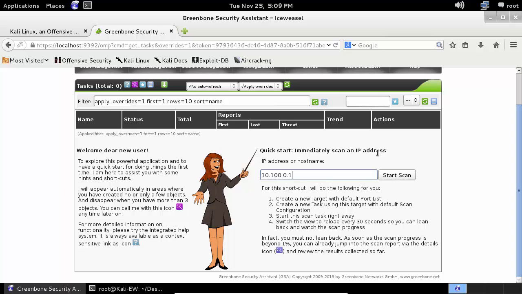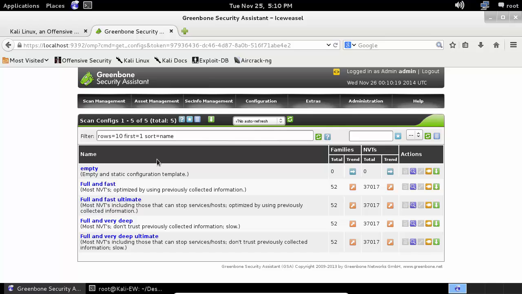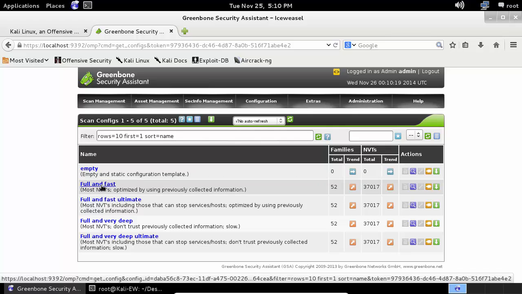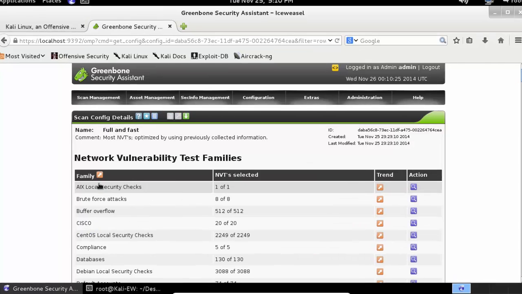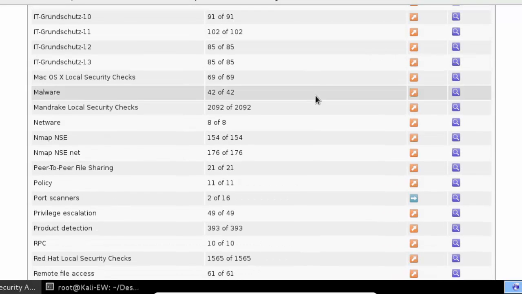Now, there is one thing you want to be aware of when you run one of these quick scans. What it's doing by default is running all the NVTs that we have enabled on OpenVAS. And that's quite a bit. As a matter of fact, if you want to, you could go up here to configuration, go to scan configs, and the one that's going to run by default is this one called Full and Fast. And if I click on that, you can see all the various NVTs, vulnerabilities it'll be testing.